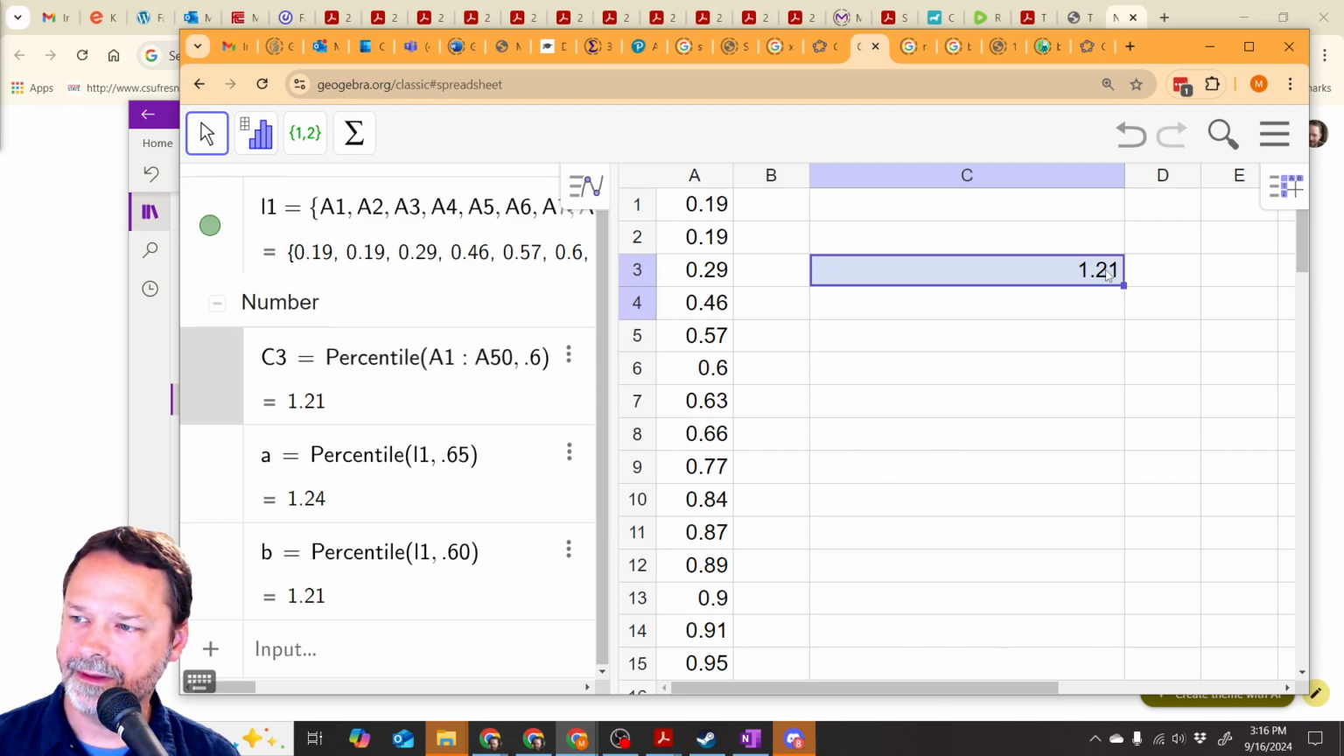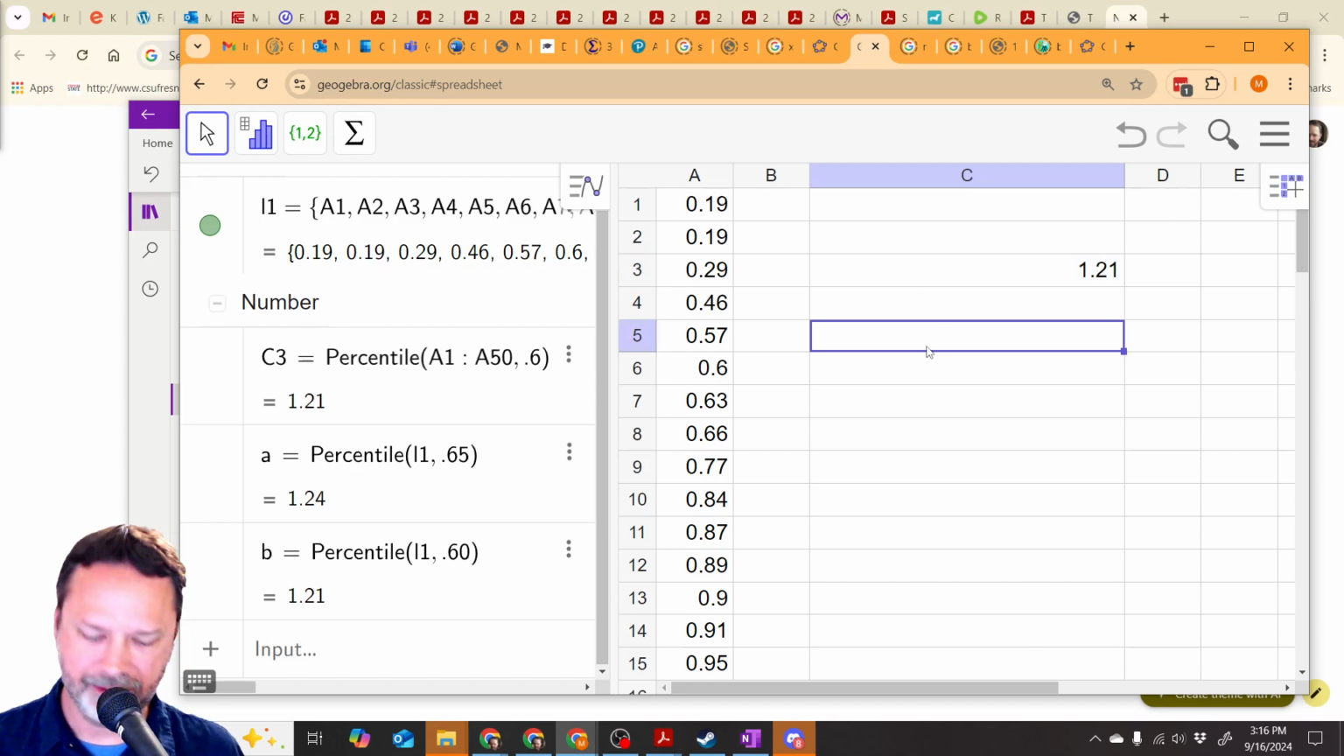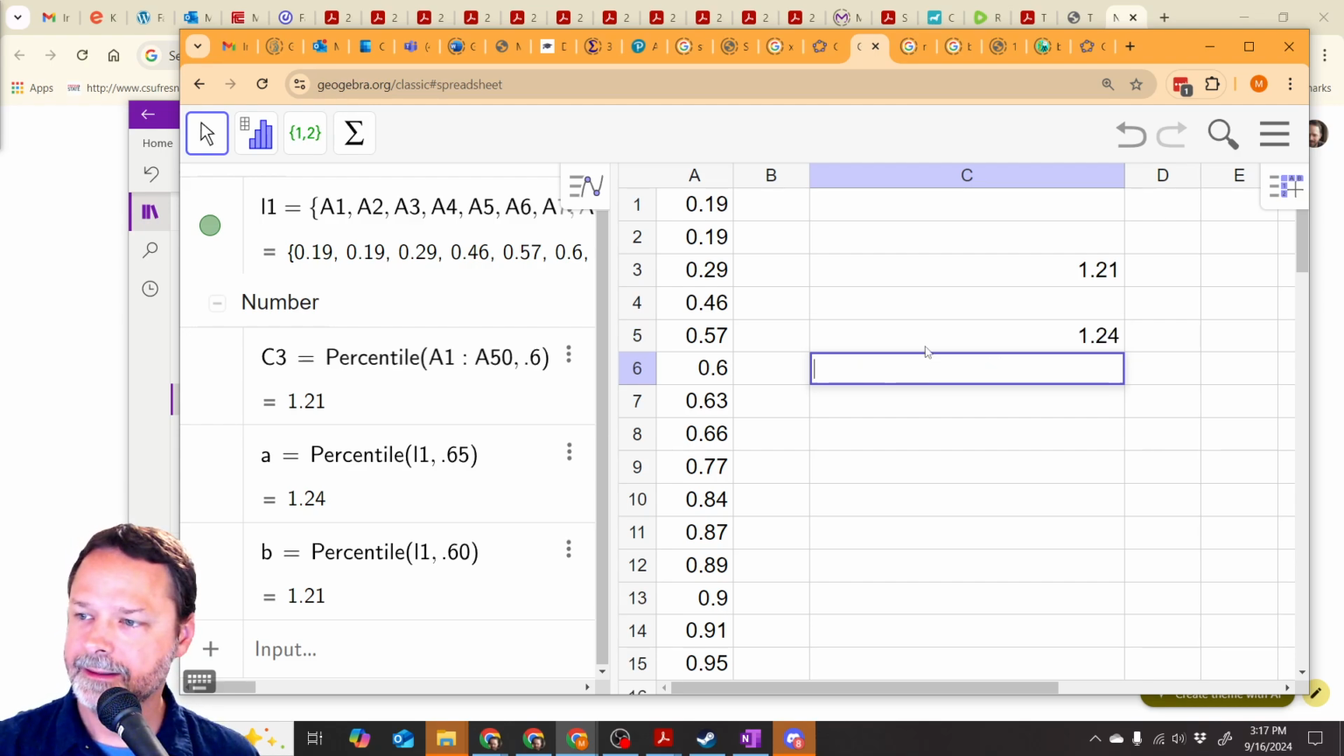Sometimes it'll show it to me another way. But anyway, there it is. If I wanted to, I'll show you again. Let's go do the 65th. I can go equals capital P, percentile. My list is from A1 to, so I'll put colon, A50, comma, and I want the 65th percentile, so 0.65. There it is. There's my 65th percentile.